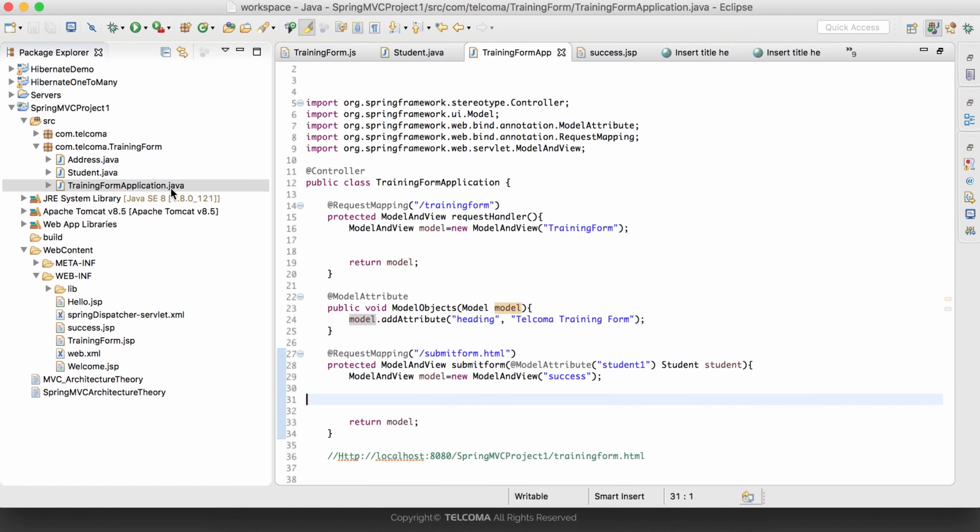And see the data. So clear. So the model attribute annotation can also be used to take the common objects out of all the request handler methods. So that's it.